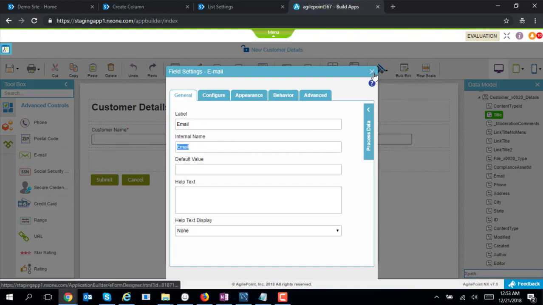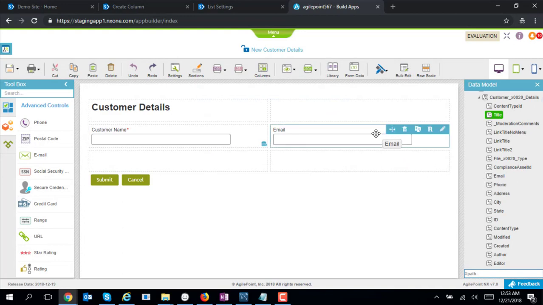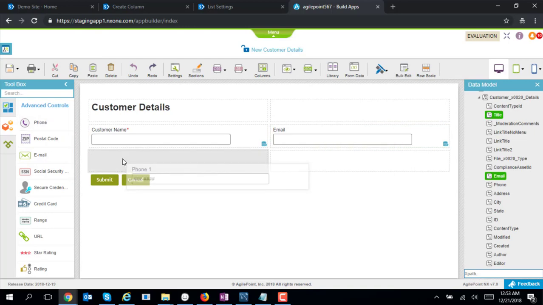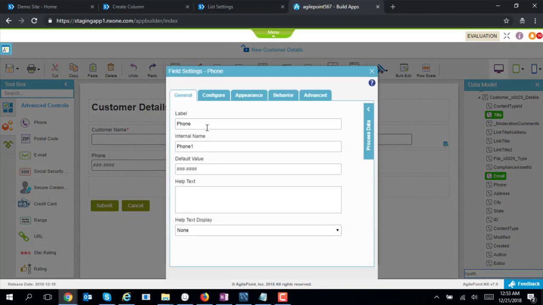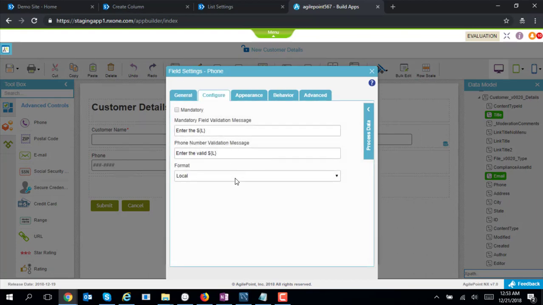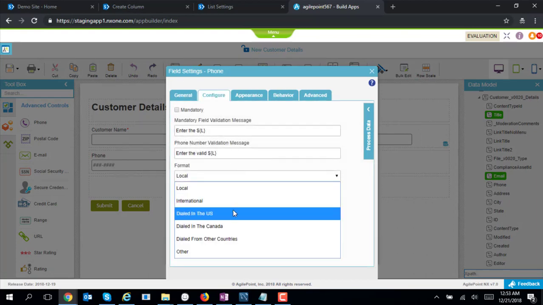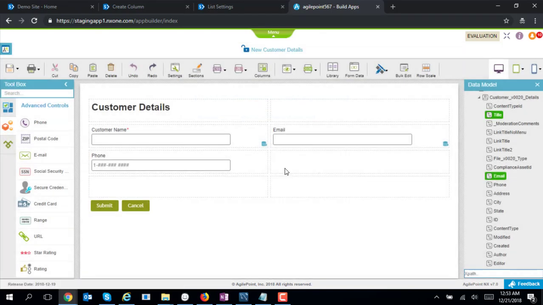It comes with all the inbuilt validations, and I can always data bind it to the email field in my data source. Same way I can do it for the phone. I can define my phone format. I can say dialed in US is the phone format. As you can see, it does all the regex checks for me. And it is now data bound as well. So basically what I'm trying to show over here is that you can create nicer looking forms, which was otherwise not possible on a standard SharePoint list form. It would not have done all these validations for you.